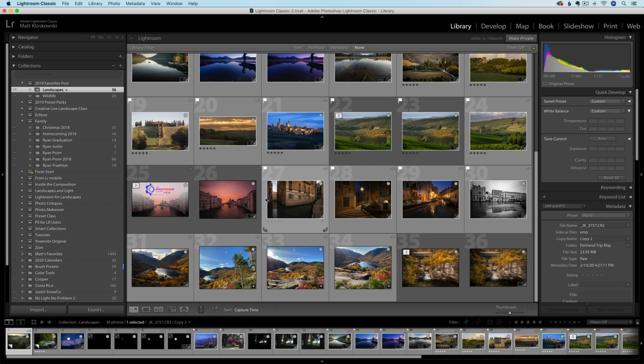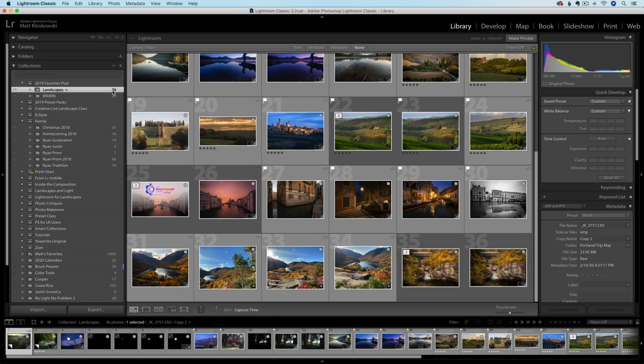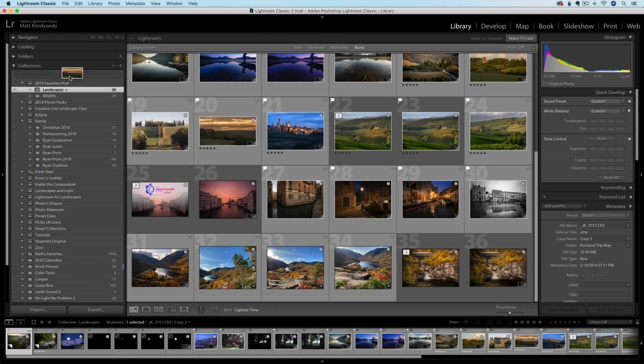So what I did is once I identified them, I went into the collections panel and I created myself a new collection. Okay. And then I dropped all those photos into that collection. It's a little bit beyond the scope of this video, but you can probably find a video that shows you how to add photos to a collection. It literally is drag and drop.